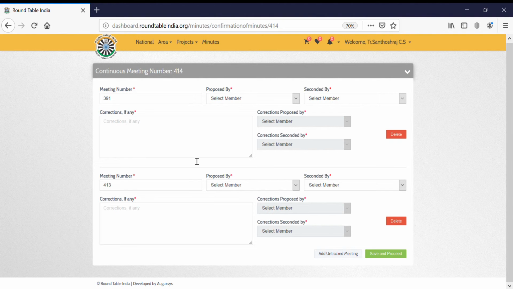So this is the meeting correction page. If you have done some mistake which needs to be corrected from the previous minutes, you come to this page, enter the meeting number, enter the proposer, enter the seconder, and what the corrections are, select who proposes and seconds the corrections, and submit that. This is confirmation of the previous minutes. Your previous minutes, proposer and seconder, and save and proceed.